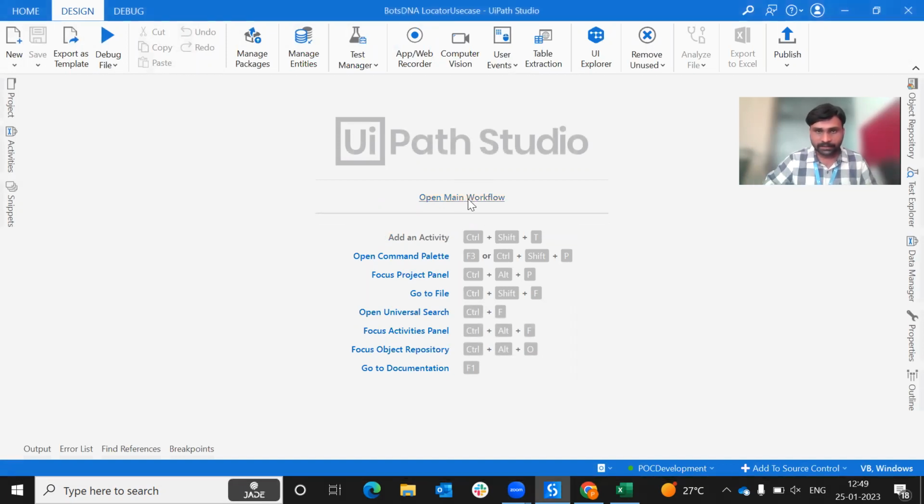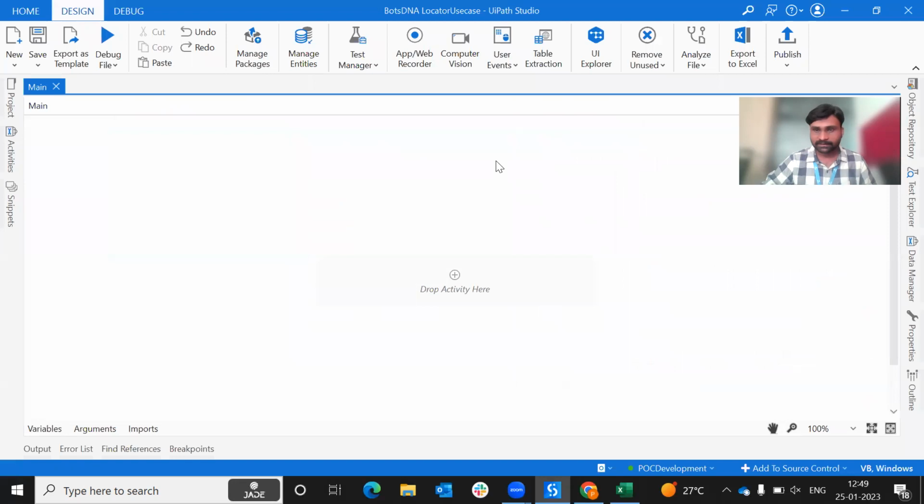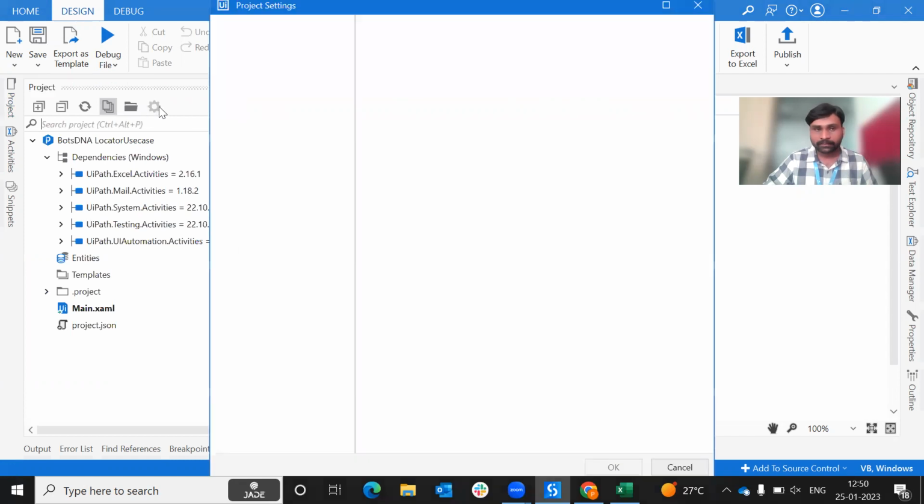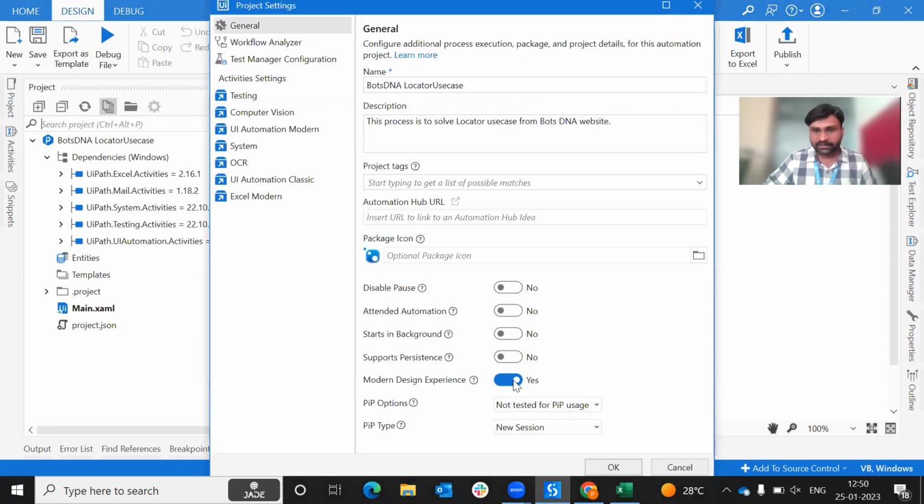Let me see. I think I have the modern design concept here, because my design is modern design. And if you see here, the table extraction or the app or web recorder, for that there are 2 options. Directly we can come here and change the design experience. We can just toggle this off so that we'll get only the classic design.